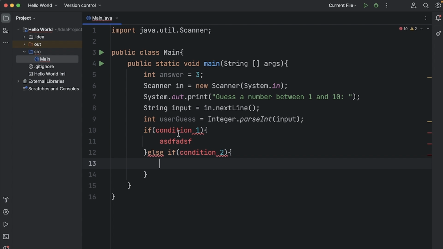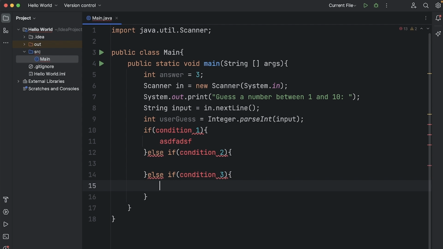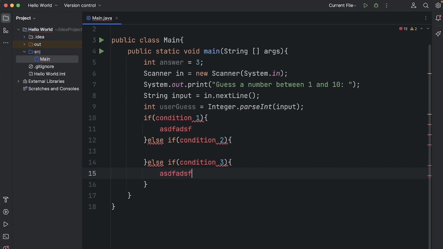And if condition 2 is true, then we would run the code in here. We could also have another else if with condition 3. If that's true, run the code in here, and so on. And then finally, we can have an optional else statement with no condition. And if it doesn't go into any of these code blocks, then it would just run whatever's in the else block. So let's do an example program here.